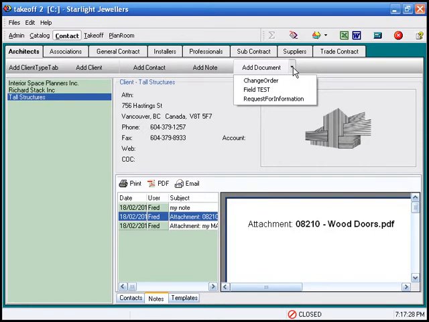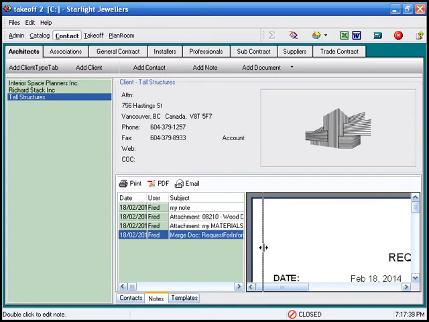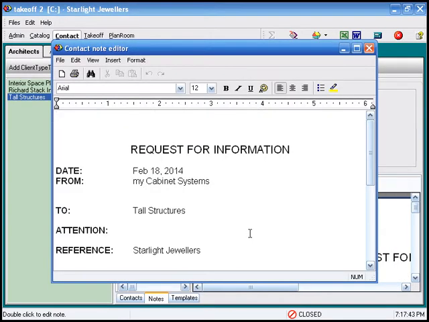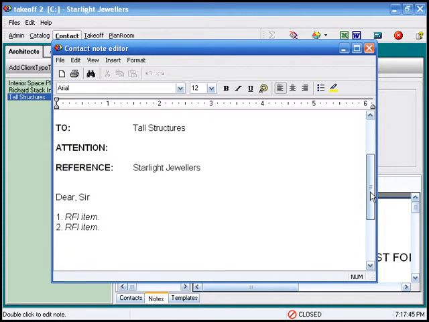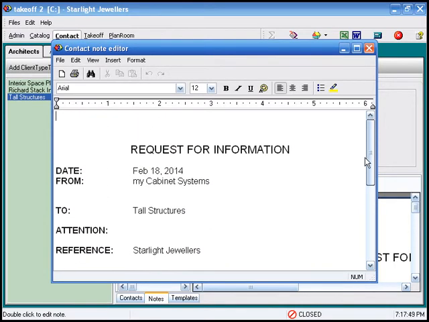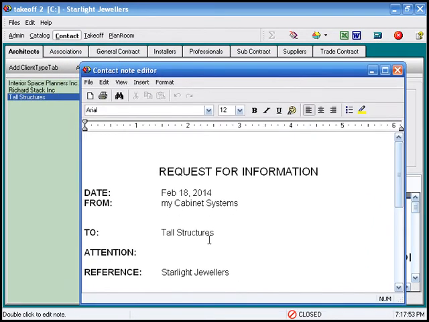The third note we're going to attach is what's called a merge file. We have some templates already made. This is an RFI form. Click on that, a log entry gets made, and we've merged the data from Tall Structures together with our template, which we'll now take a look at. It's basically an instant document made together from Tall Structures data and existing template information.